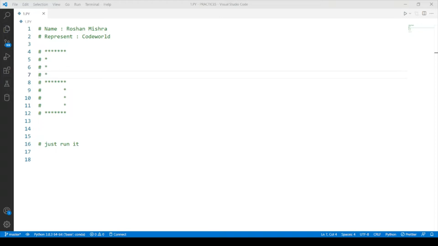In this video we are going to see the S pattern. So you can see on my screen, our S pattern will look like this. So let's start with our code.